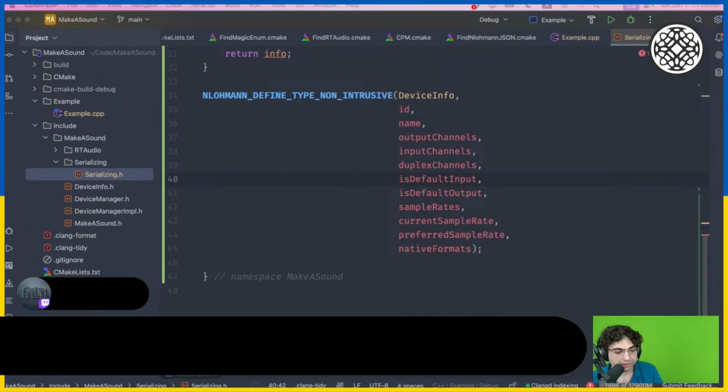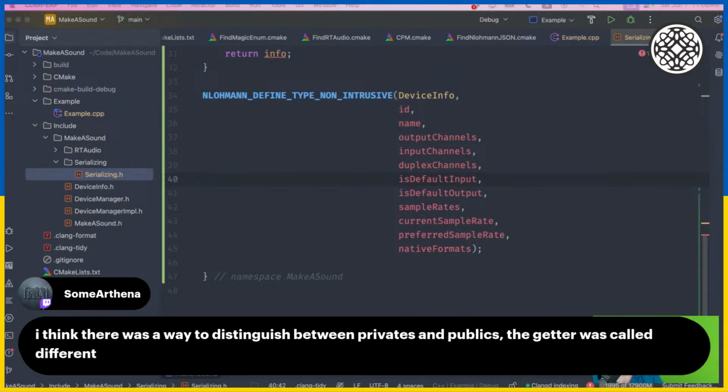Yeah. So let's talk about the reflection thing. I think there was a way to distinguish between privates and publics. The getter was a whole different thing. Yeah, but I think it's not a public and private problem. The problem is, if you think of more complicated classes and structs, some things should just be internals. They should just not be serialized, even if they're public for the code to use, they might not need to be restored in this way.